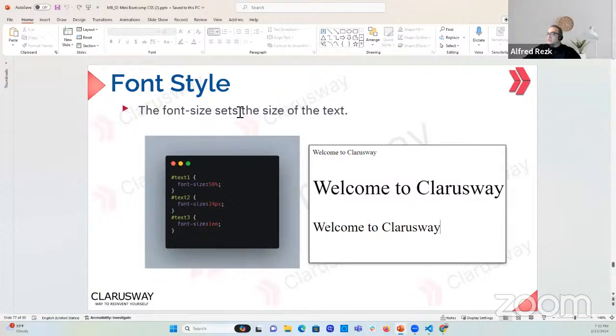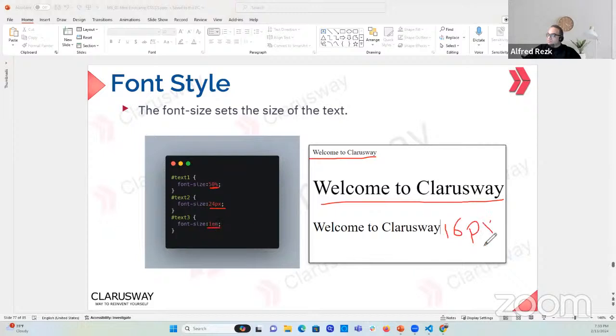The font size sets the size of the text. Very simple. You can use percentage. So in that case scenario here, text 1 is going to be 50% of the parent font size. Okay. 24 pixels here. And 1 EM, that means 16 pixels, assuming that the parent is the body. 50% is going to be 50% of the 16 pixels. So that's going to be 8 pixels in that case. Okay.